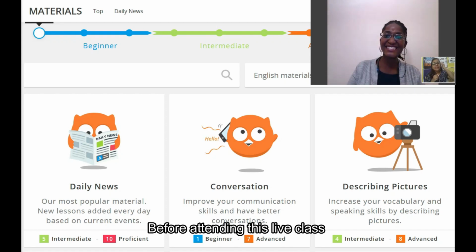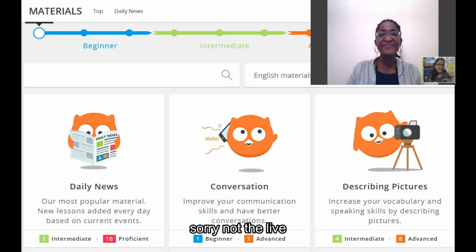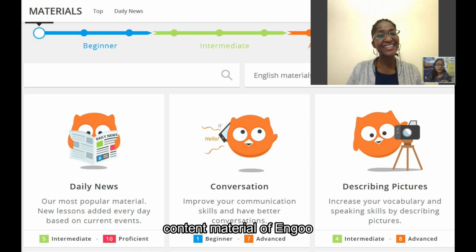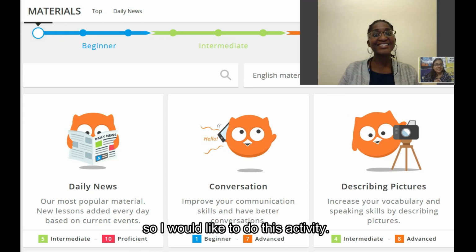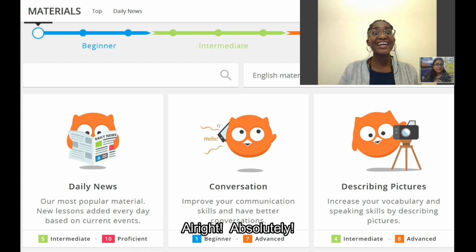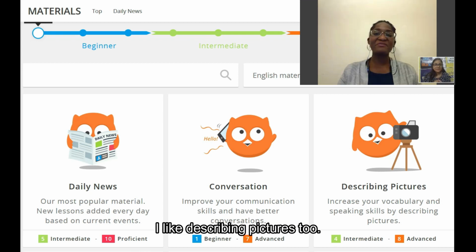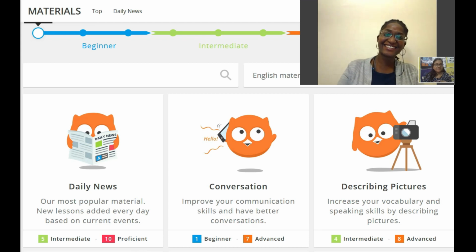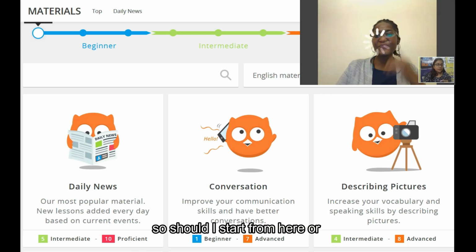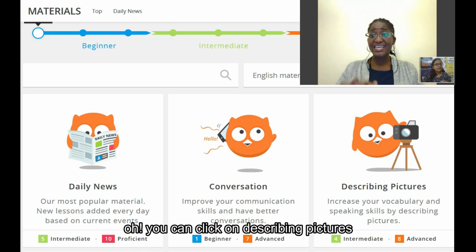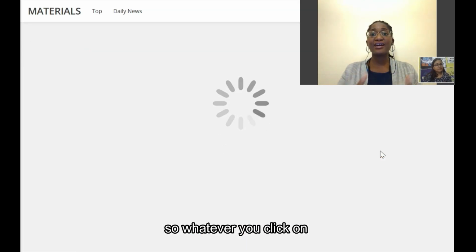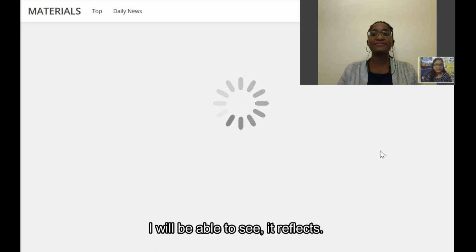Before attending this session, I was looking at the content material of Engoo, and I came across this describing picture activity, and I find it really interesting, so I would like to do it. Absolutely, I like describing pictures too. Should I start from here, or will you start? You can click on the describing pictures. Whatever you click on, I will be able to see.